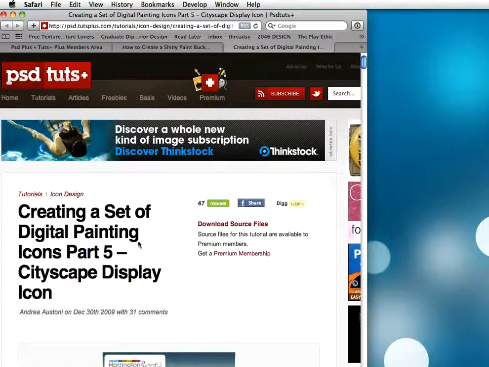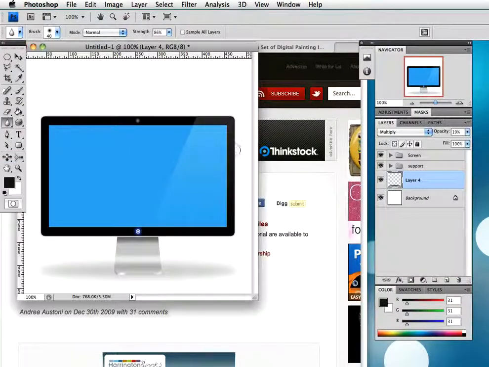So let's get started. Let's load up Photoshop and see what I've created. And you can see we've got our monitor here, we've got our little glass effect, our stand, and we've got our camera at the top and our on button in the middle.